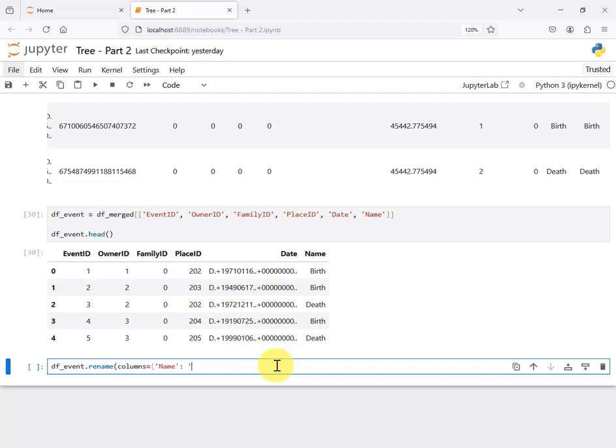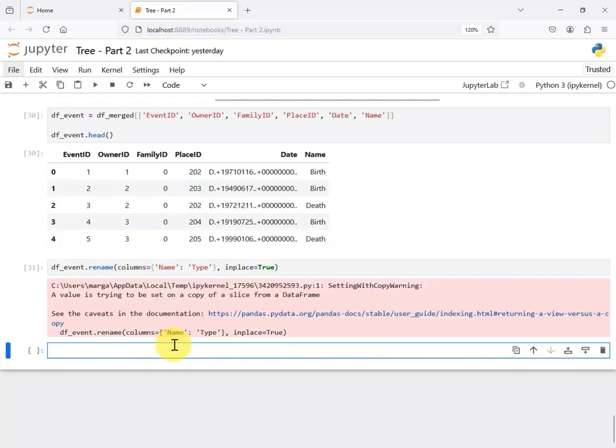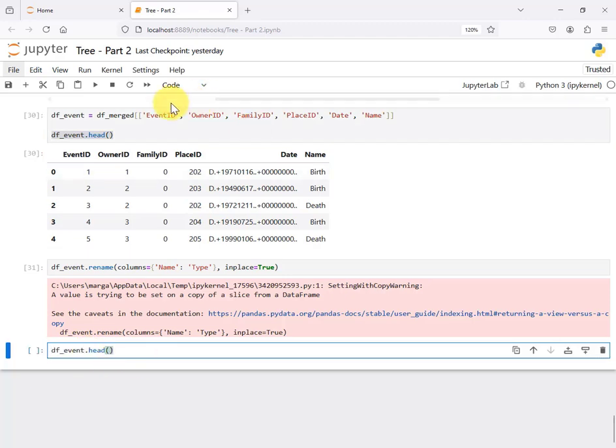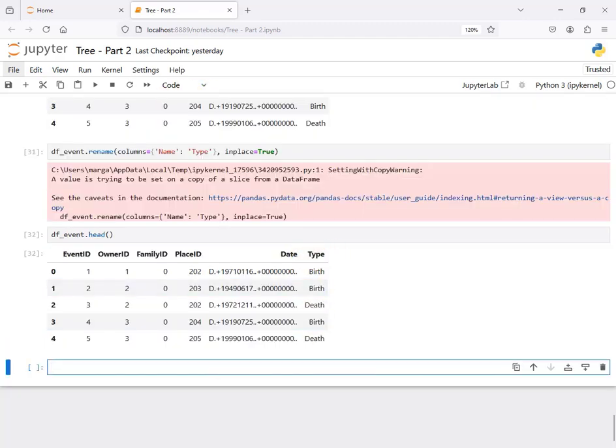I'll rename that to type as the new name. Close that bracket, and then in place equal to true. This is going to give me a warning, which I can safely ignore. I'll take another look at the contents. I'll just copy down that statement. There we go. There's my rename column.